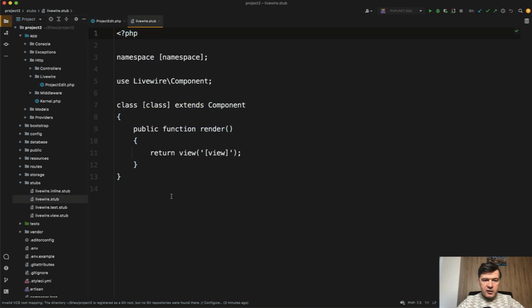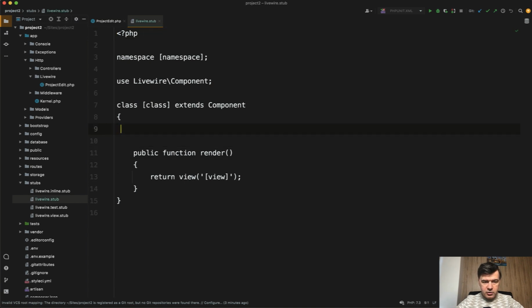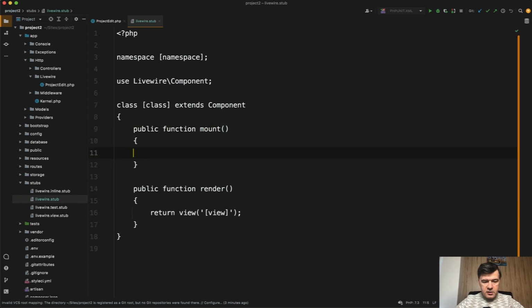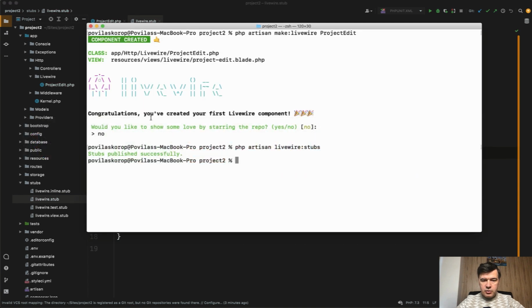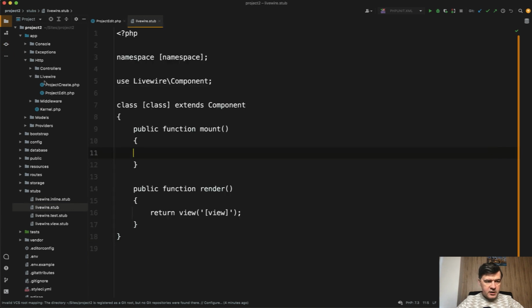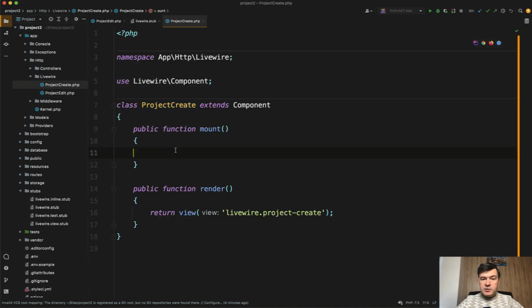So we open livewire.stub and you can override it however you want. So for example, you may add public function mount, like this. Let's save that and let's try to create another component. So make:livewire ProjectCreate, for example. Component created, and let's see what we have here. So now in the new component, we have the mount method.